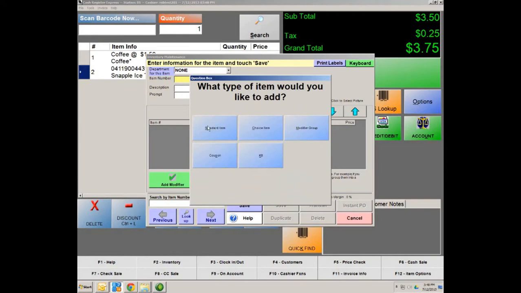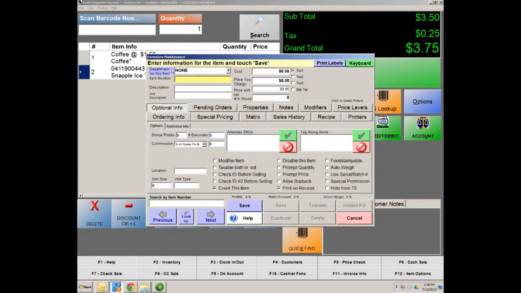Now we're going to select standard item, because now we're going to create all of our individual modifiers for our different cup sizes. So we're going to hit standard item. And now we're going to keep the department the same, because again, this is back-end work and you don't want to show this information. So we're just going to save this in our none department. And for the cup size, I'm going to call this one small. And let's say for the small, we pay maybe 85 cents to make the cup. And we're going to be charging a dollar. Oh, sorry. It's 85 cents. And we're going to make the price we charge a dollar. And we're also going to enable tax 1, so it shows you the price with tax is $1.07. And we're going to mark this item modifier item.